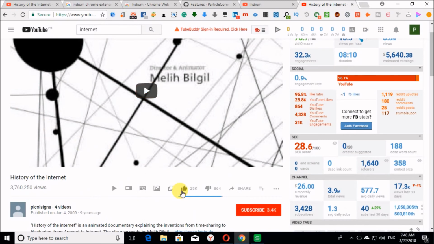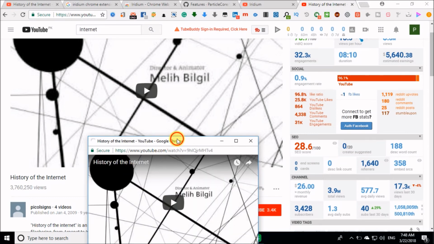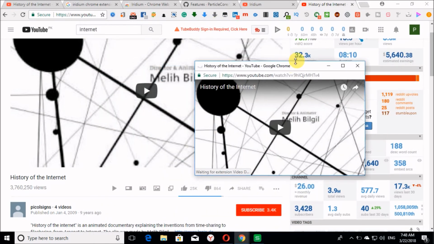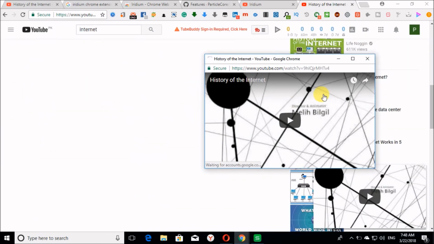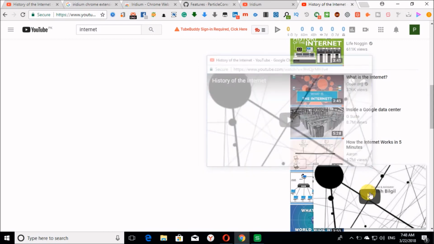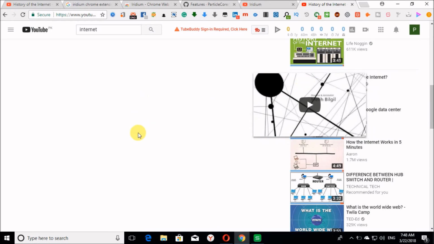Then there is the pop-up window. Here it plays the video in a new pop-up. Or if we go down, here you see another player. While we go down, the video is also shown and we can read the comments with ease.